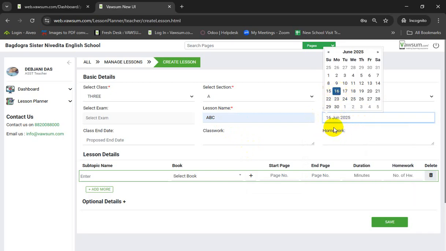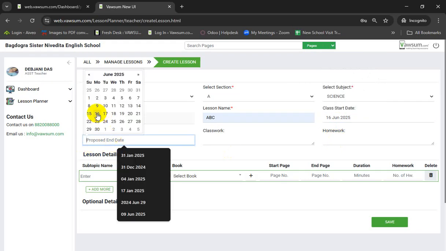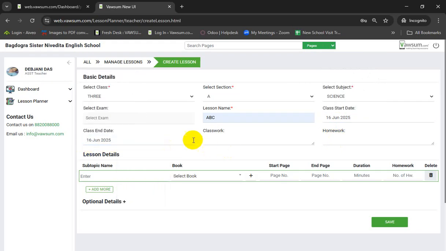So you select 16th of June, and the end date as 16th of June for a single day. Or if the school has the policy to set the lesson plan for a week, that can be done for a week. Or if it is on a regular everyday basis, you can select the dates accordingly for each subject or each lesson. Now you can plan the classwork over here.